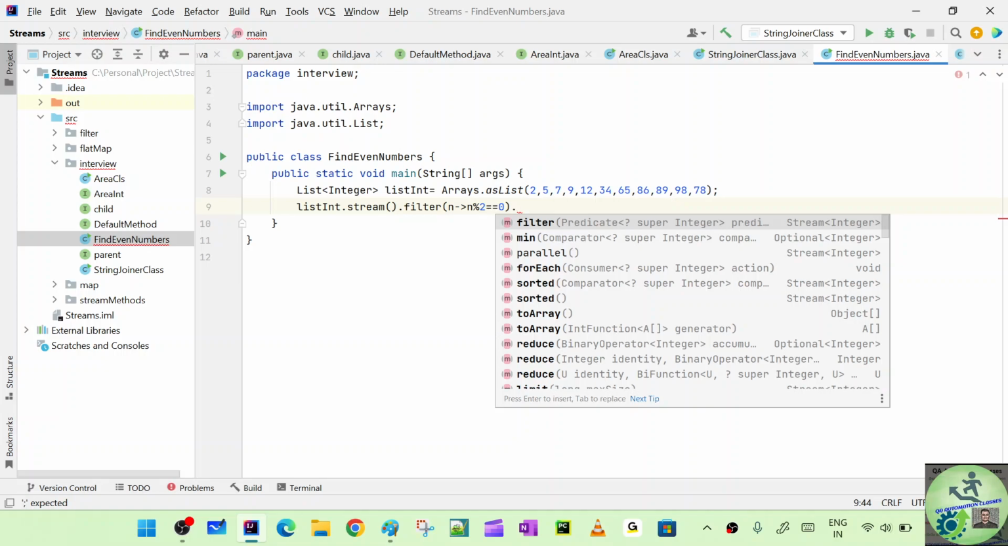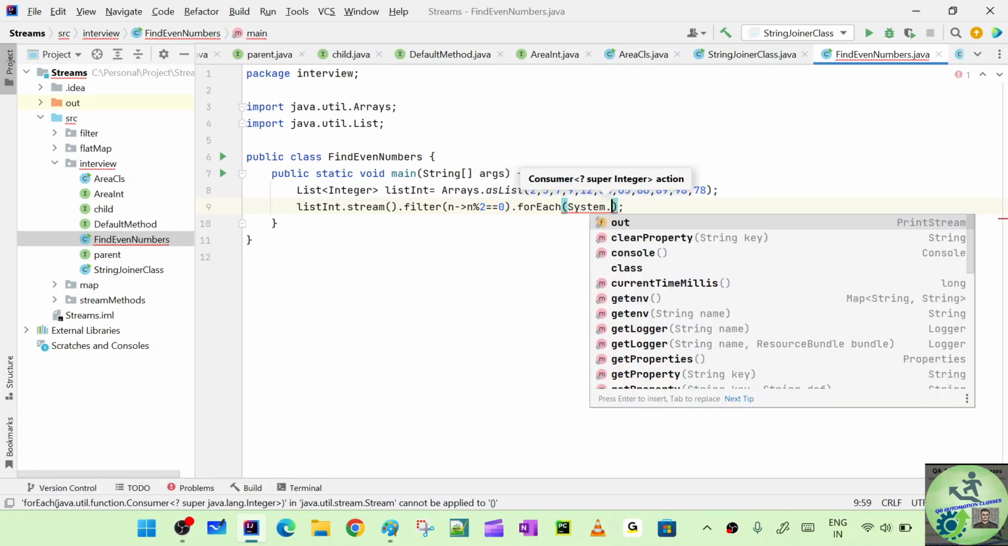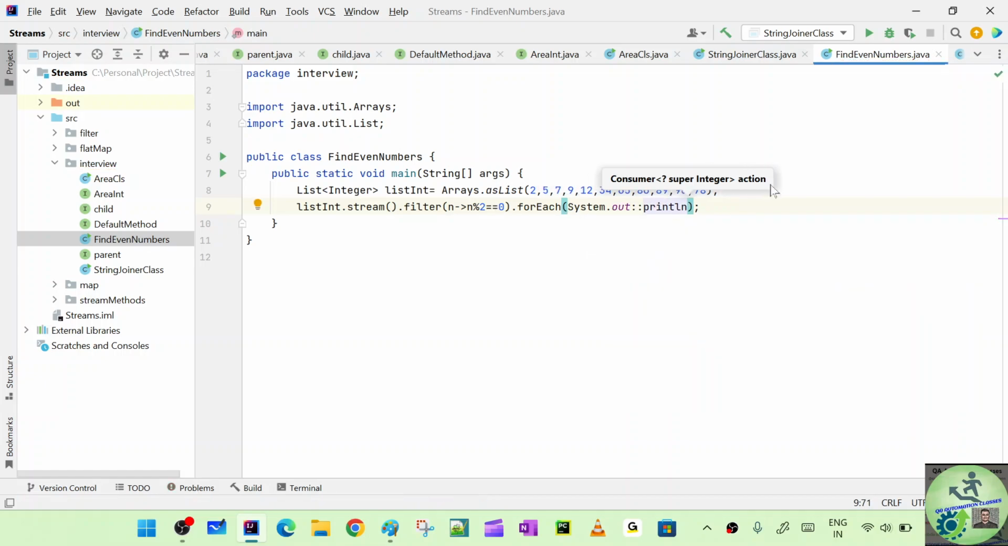So let's say forEach, System.out::println. Okay, so we're using the double colon operator now. Just now I told what is the use of the double colon operator. Here, instead of collecting that and storing it into another list, and iterating through it and printing each element, I'm just saying for each element, whatever is decided through this filter method, whether it is an even number or odd number, those elements will get printed onto the console.